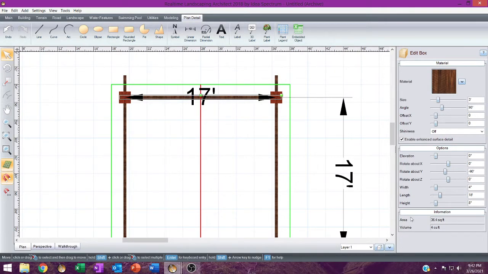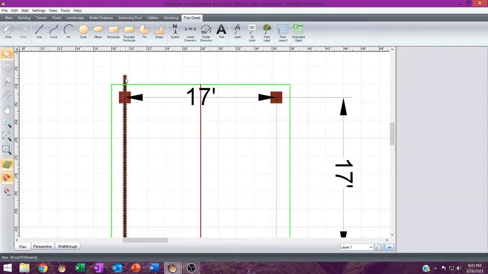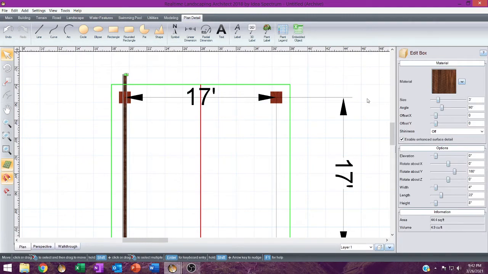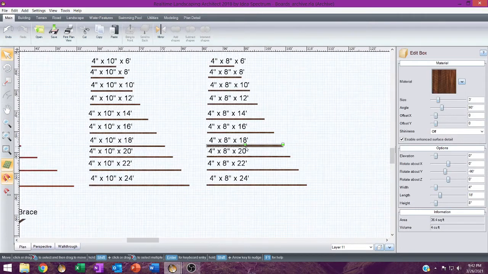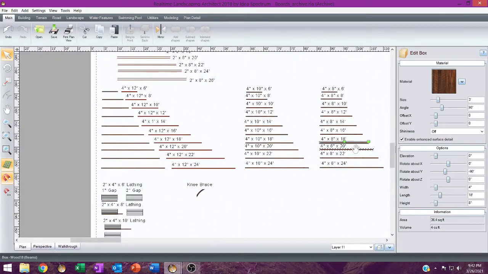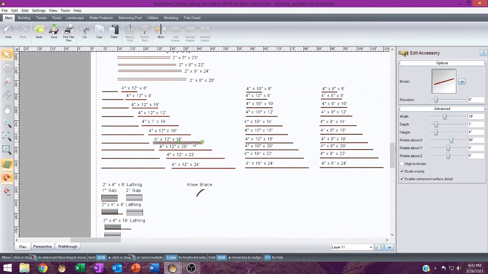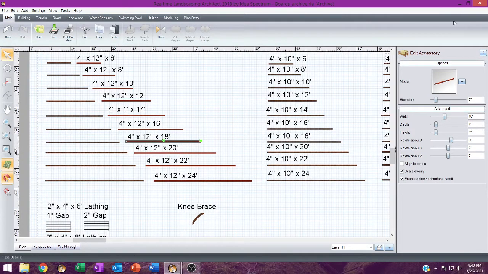Then I'm going to reduce the length. Oh, I grabbed the wrong thing. Let me. These are the ones that I've been working on. If you'll notice, they're just labeled as a box, because that's the project that I'm working on. And hopefully, here's a 4 by 12. I was grabbing the wrong things anyway. Here's the 4 by 12 by 18, and you'll notice I have these set as accessories.